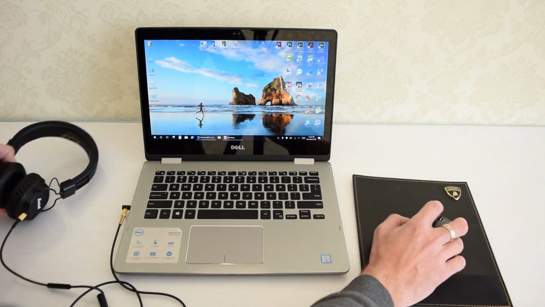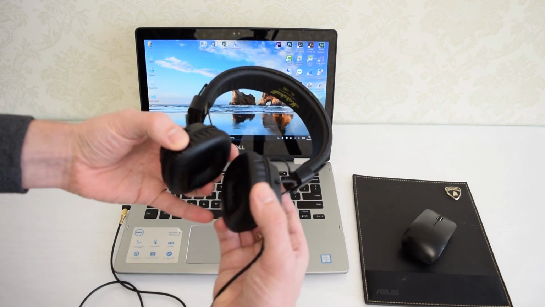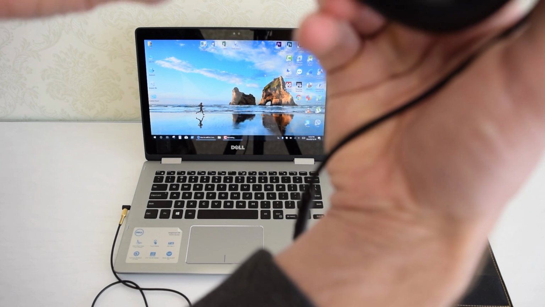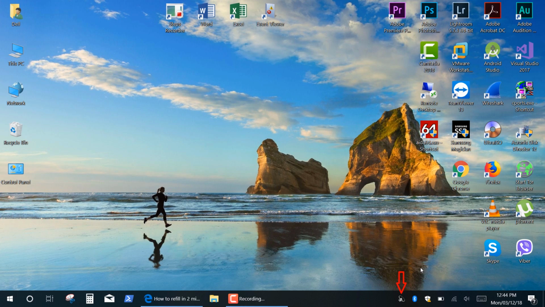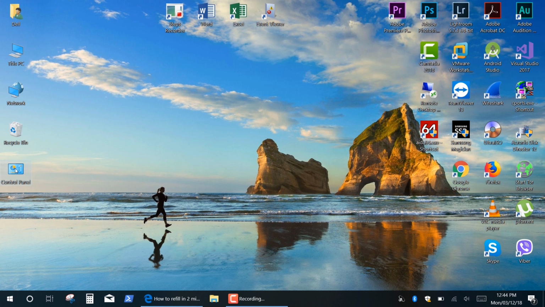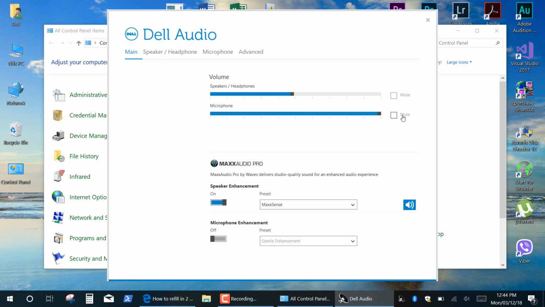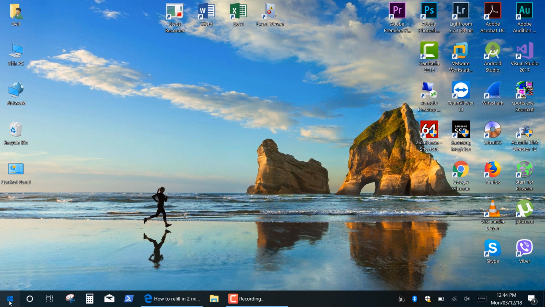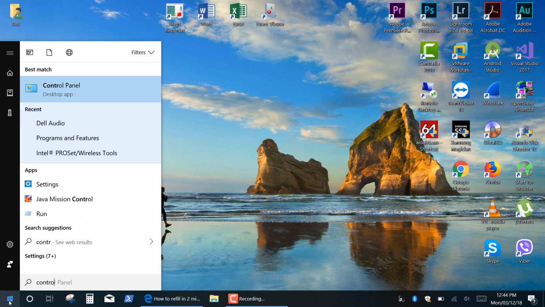Okay, for example, now sound is coming out from my headphones and I want to switch it to my built-in speakers. Double-click on Dell audio icon, which looks like a big speaker in the notification area, or go to control panel and click Dell audio.